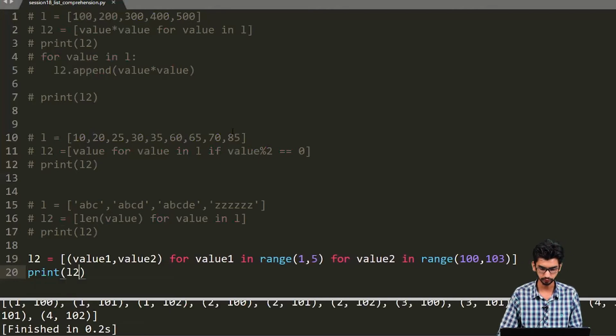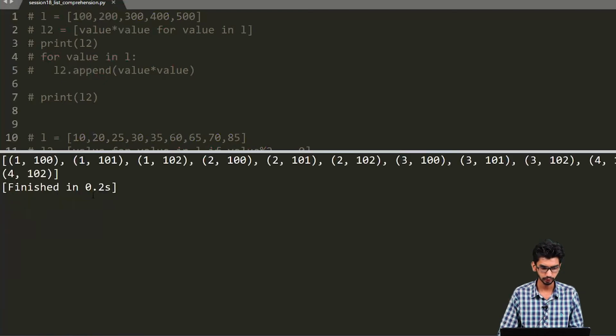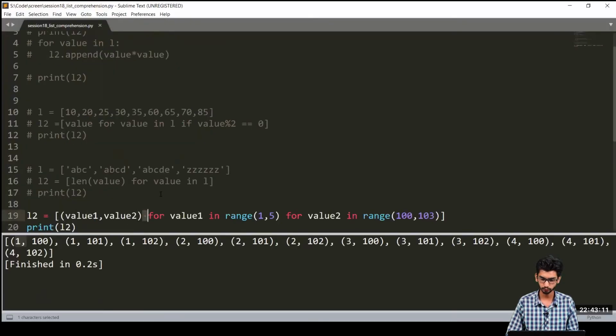If I execute this and see the output, it picks one element from the outer for loop, that is 1, and completes the entire inner for loop. So 1, then 100, 101, 2. Once the inner for loop is complete, it increments the value here, then 200, 101 and 102. So I can write if else statements, and I can write nested for loops also inside a comprehension.